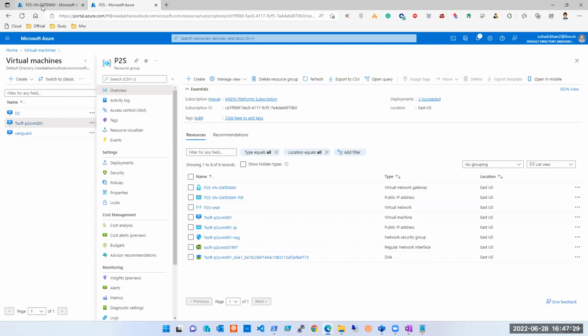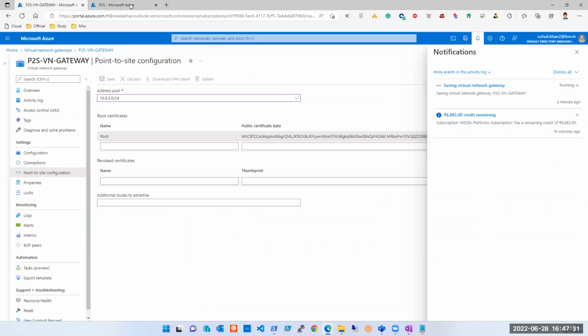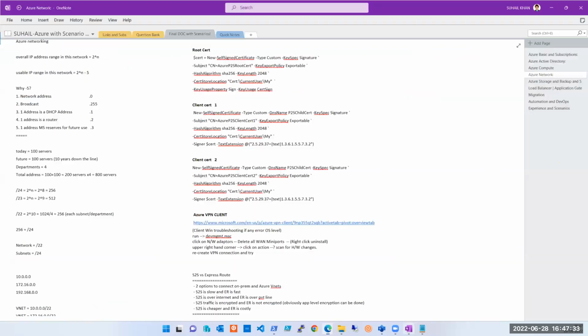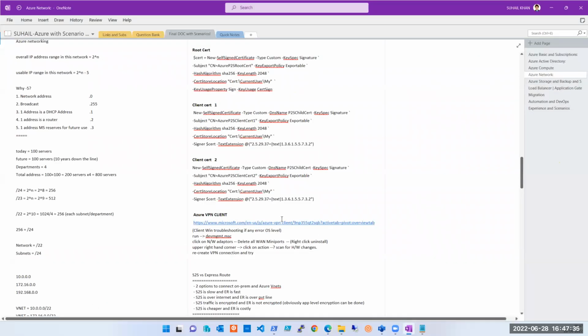So you will share this information only with those 4 people, right? One of them is your certificate. How to share that we'll see. But before the certificate, you will have to ask them to install a client through which they can connect to Azure VPN.